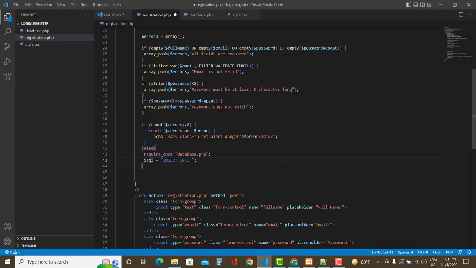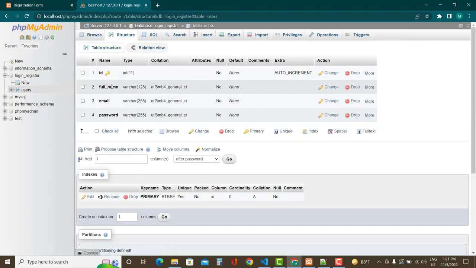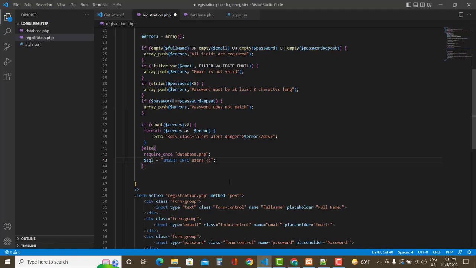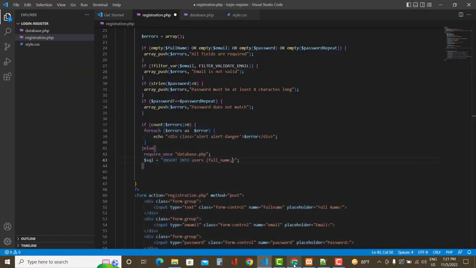So INSERT INTO the name of the table and then the names of the columns in brackets. So let's again check phpMyAdmin for the column names. We can check using the structure. So the first one is ID. We don't need ID because that will be automatically incremented, so we don't need to provide any values for the IDs. Just copy the full name, and then the last two are email and password.